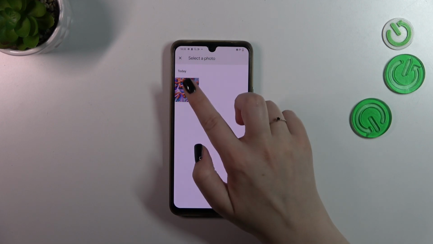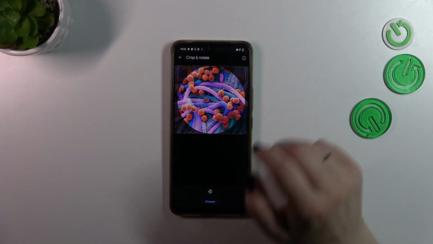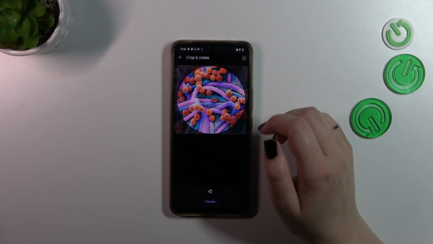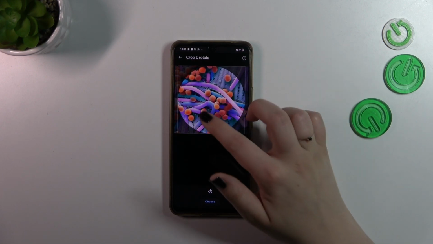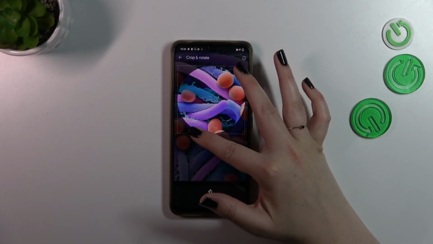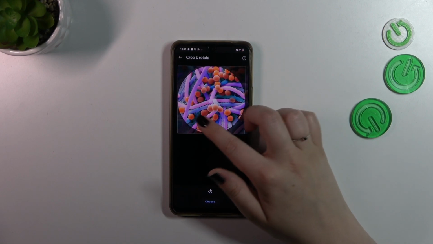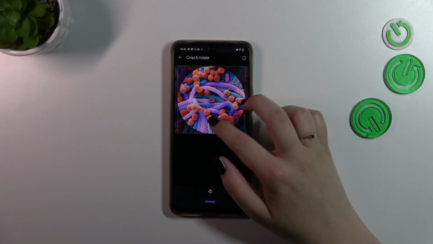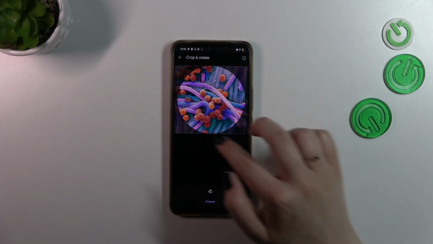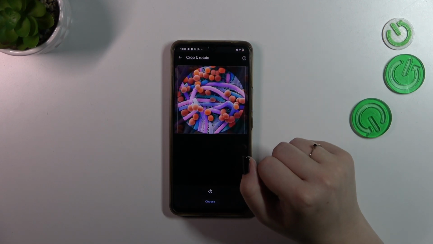Now we have to find the photo we'd like to use and tap on it. So let me pick this bacteria one. And as you can see from this step, we can change the position of the photo. We can zoom it in or out also. And thanks to this, we can decide what we will see after saving the whole contact, because basically this highlighted area is responsible for it.